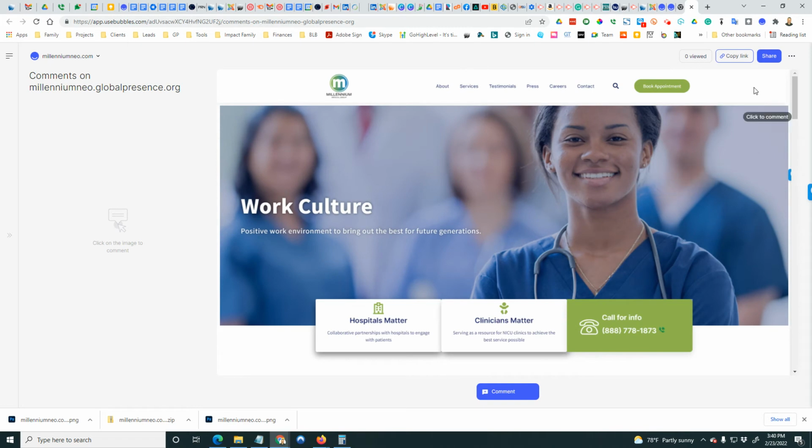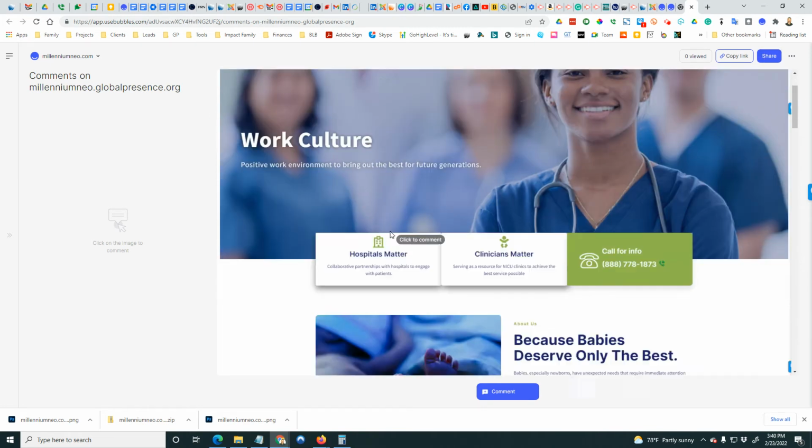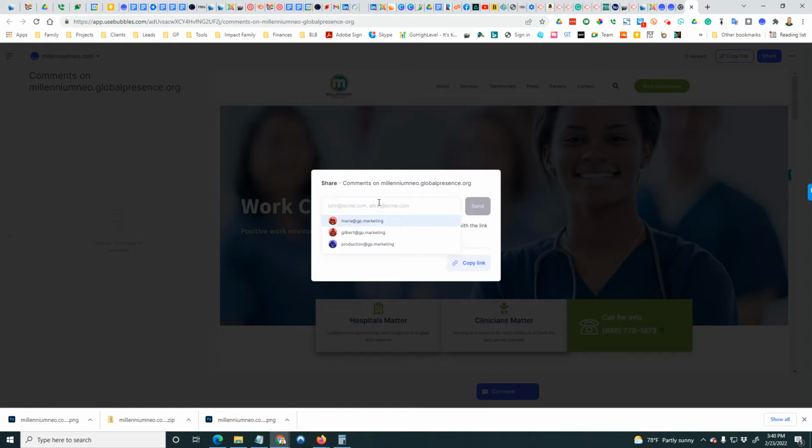So let's say I want to share this edit with a team of people. You actually can type their email in here. So let's say Gilbert is working with you on this. You type in Gilbert at gp.marketing, or Maria, or the one that all of us get is production at gp.marketing. We all get notifications. I think once you add them into your shared list, whenever you create a new project, you'll see all the emails here that you can add people to access this, or you can just send them this link right here in an email and then they can join.